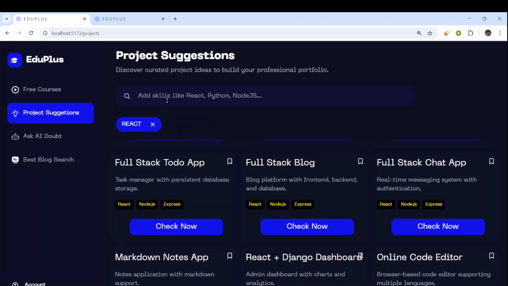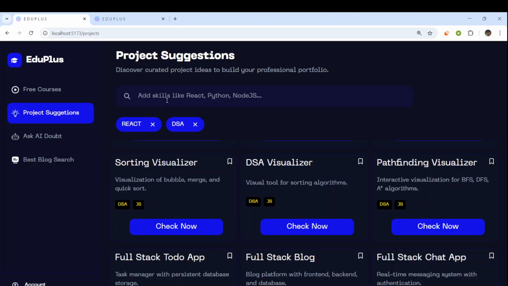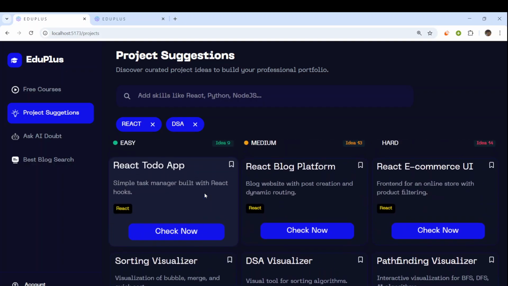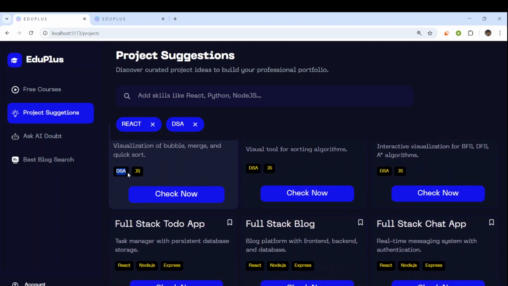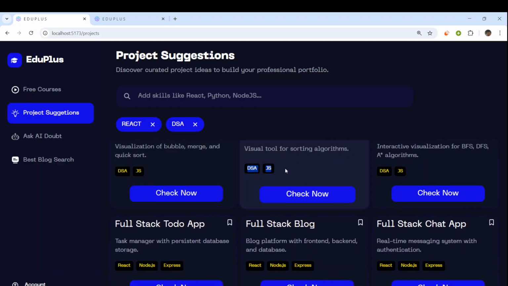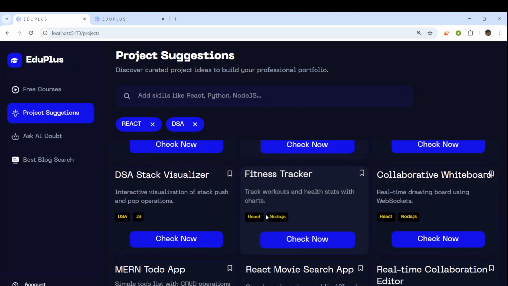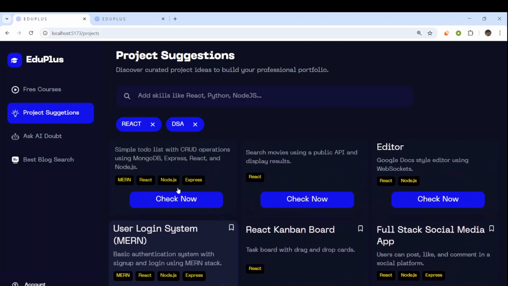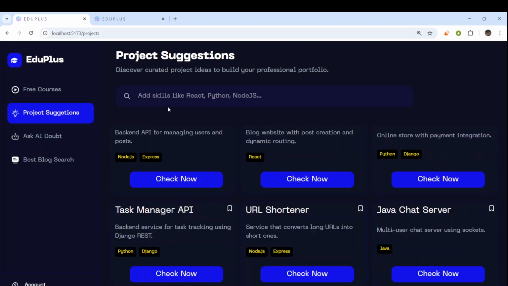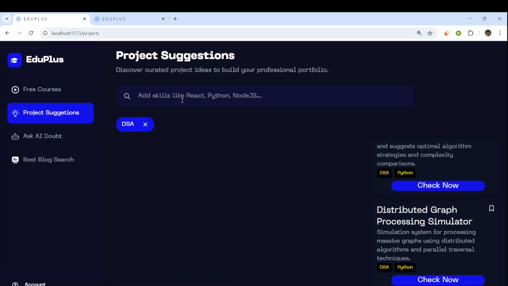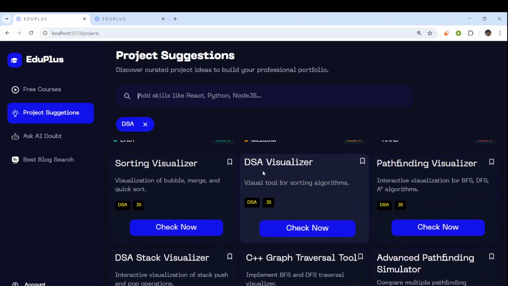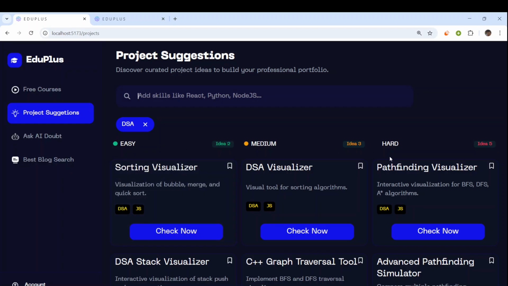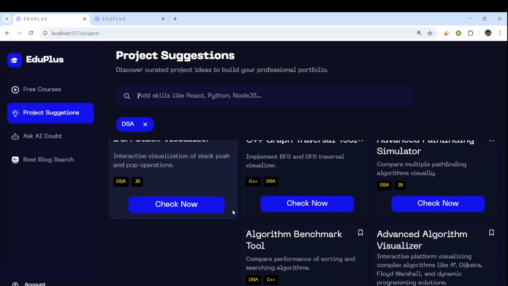For example, let me type DSA. I don't think DSA has any project with React, but you can see DSA with JS. This is all it's about. You can see DSA, JS, more like this. For example, I learned DSA. There are only 2 ideas, 3 ideas, and 5 ideas. So these all contain DSA as a project.